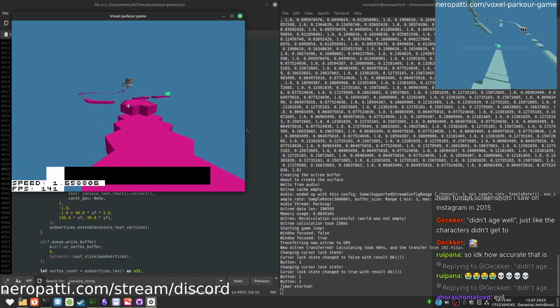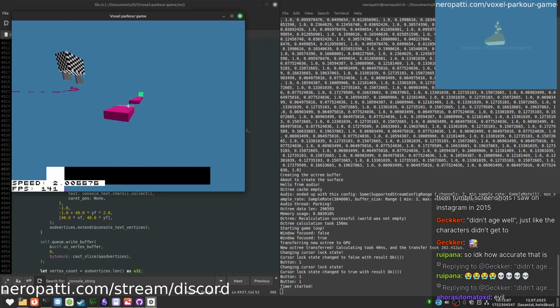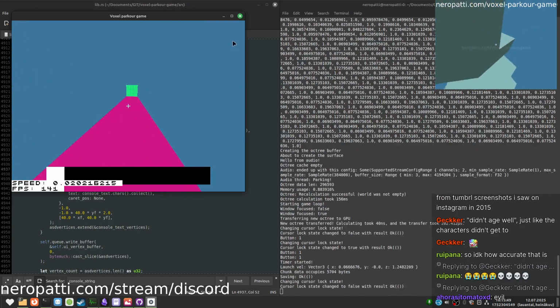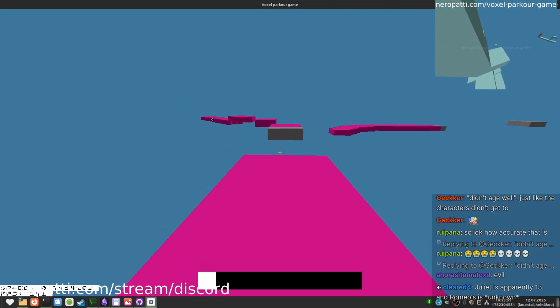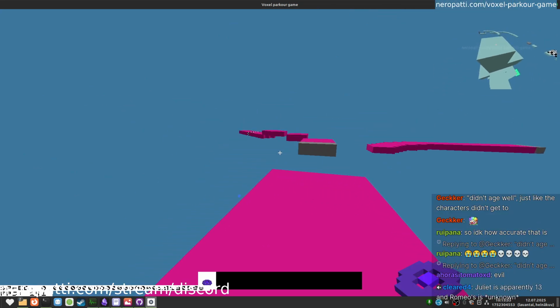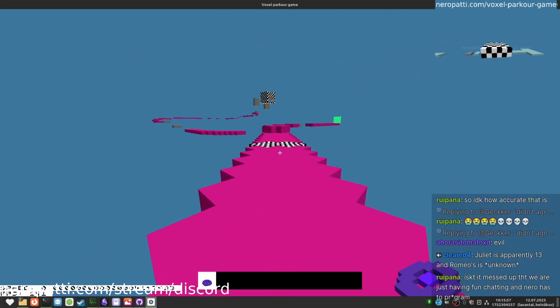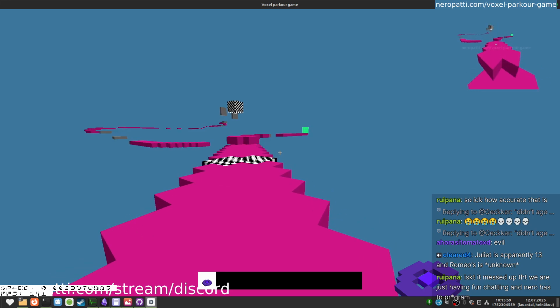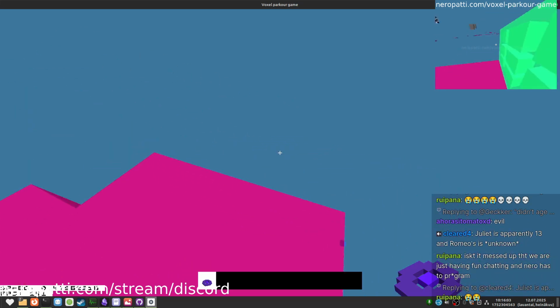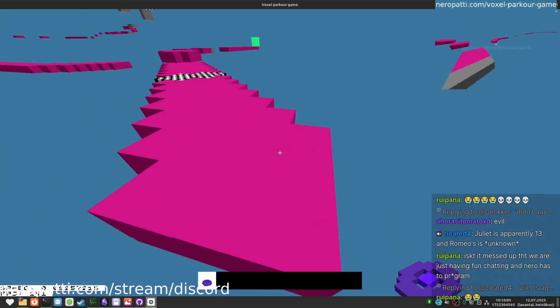This takes into account the vertical velocity as well. Okay, let me full screen this. I find it funny when I stop moving, the speed decreases to like such small decimals. It's amazing.